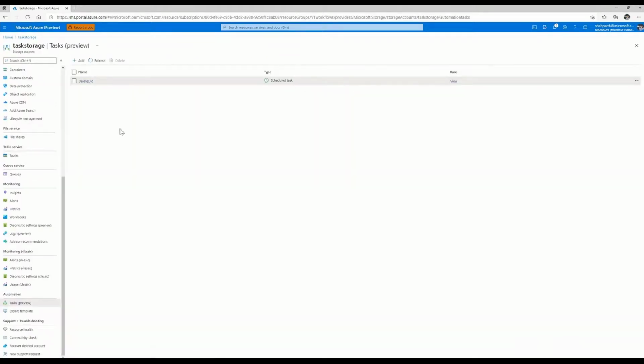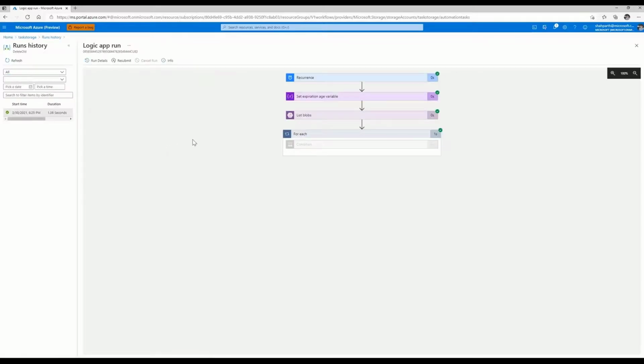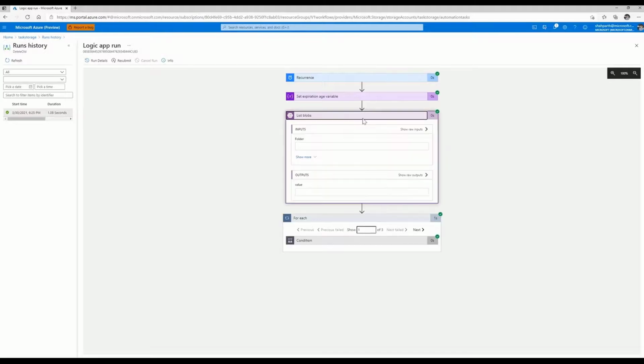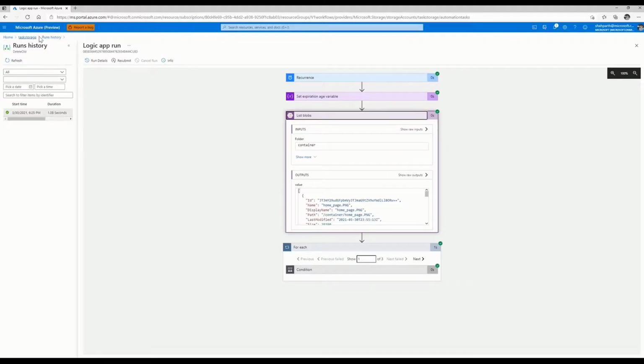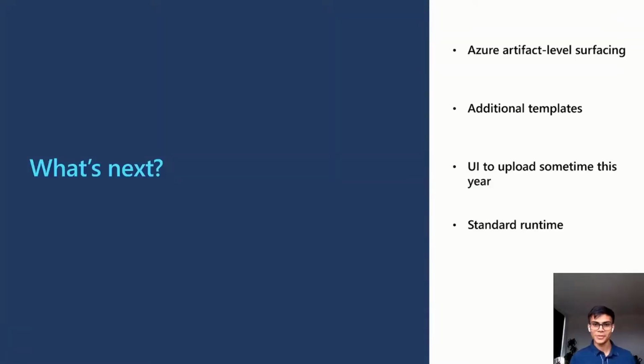So let's go back to our tasks for storage account. A user may also be able to view their runs here. So if there's anything that goes wrong, it essentially is like a Logic App run history view. And you may be able to query for the inputs and outputs. And yep, that's pretty much it. That's tasks. So what's next for tasks?